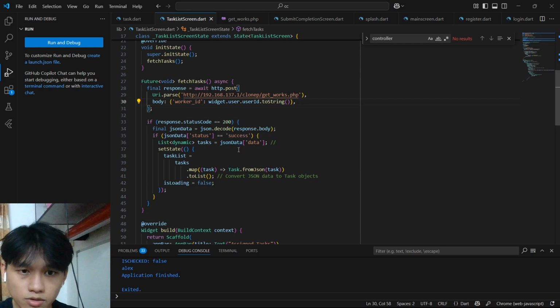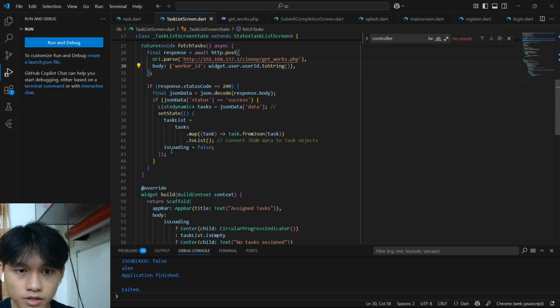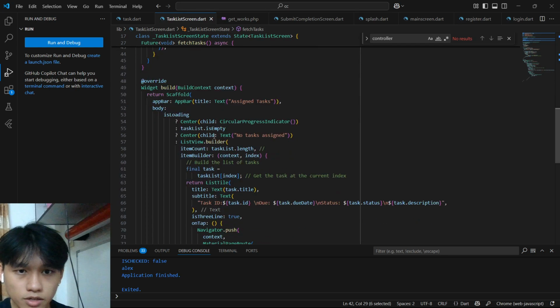Then I'll just store the JSON data into this task list over here, and then I set state to convert the JSON data into task object, and then the is loading value will become false. And then this is the build method over here, an app bar over here, title assign task, and then the body over here. Is loading initially will become true.